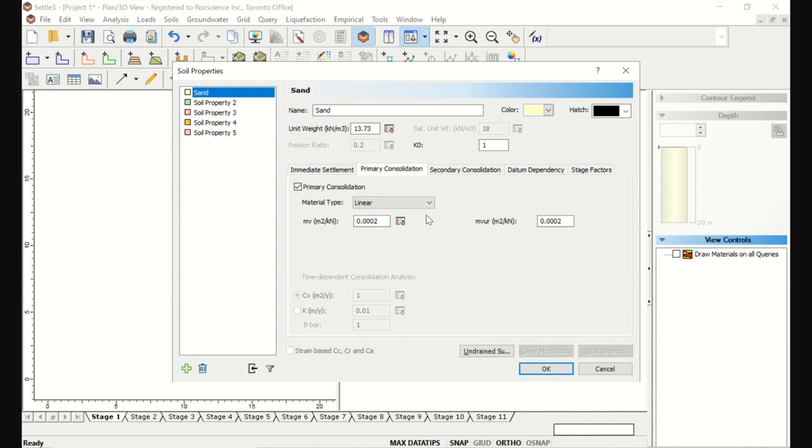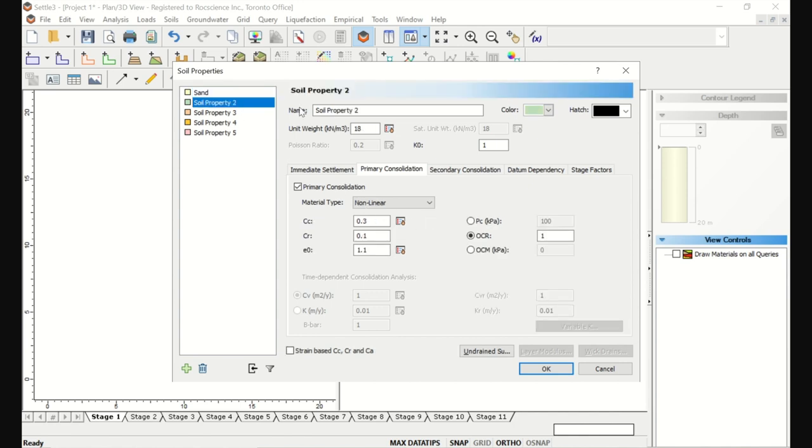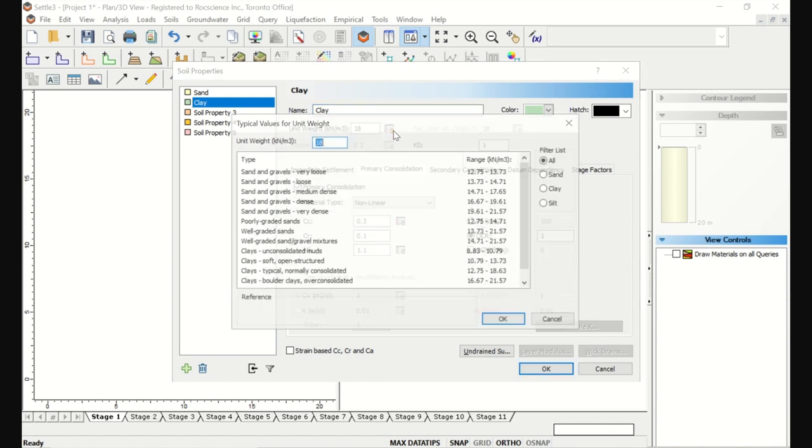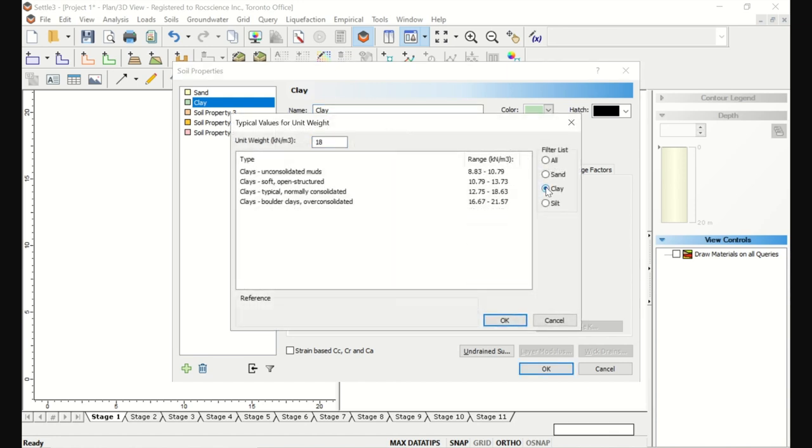Now, click on the tab for Soil Property 2 to enter the properties for the clay layer. Begin by changing the name of the material to clay. For unit weight, click on the icon to show typical values and filter to show only clay values. Choose clays, typical, normally consolidated. Then click OK.